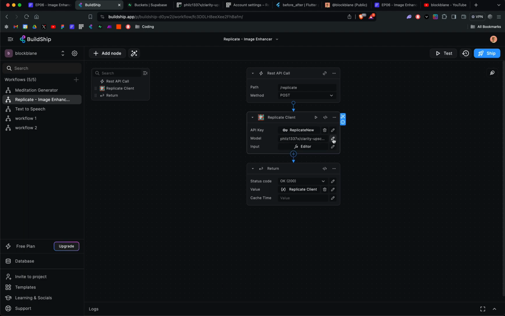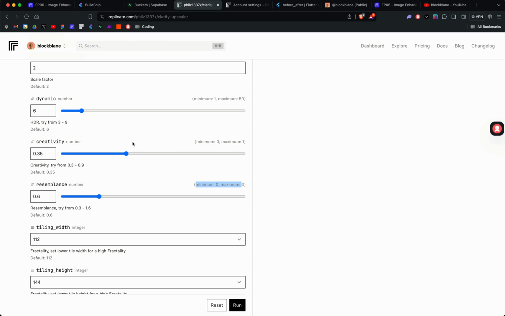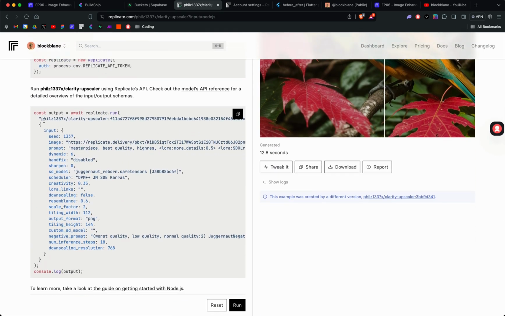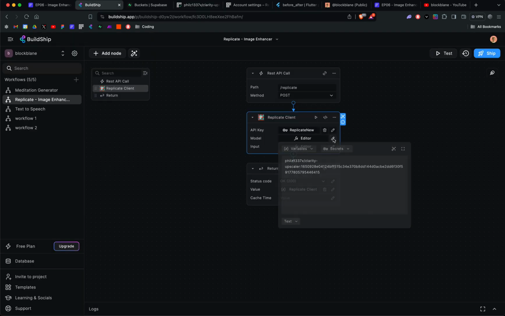Second step is to add the model. So this information, if you come here, go back to the model, you go to Node.js, this is the model name here. So we just need to copy that. So what I normally do is I just click at the start and then hold shift and click at the end, copy that, come over to BuildShip, click on the edit and just paste that in. Paste that in there.